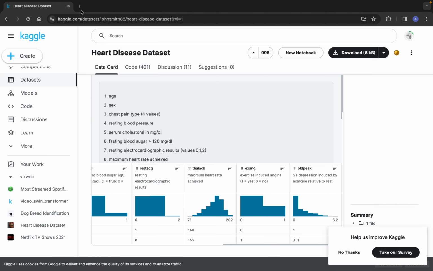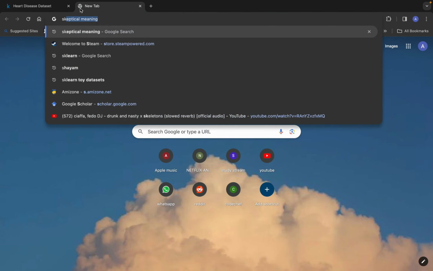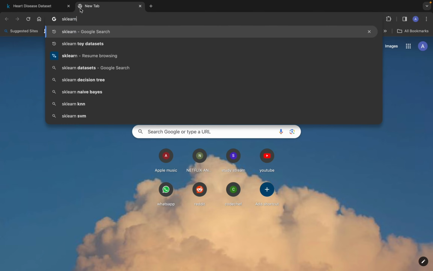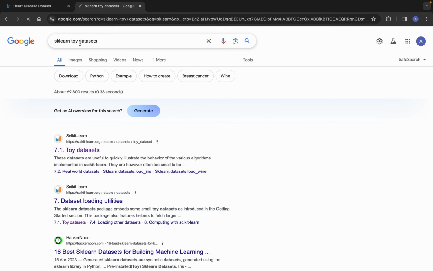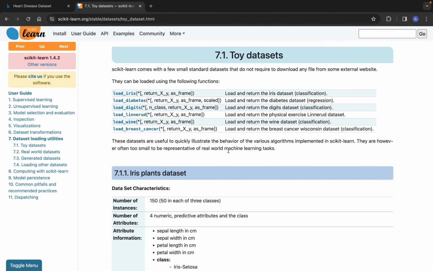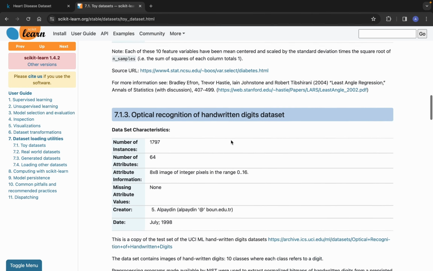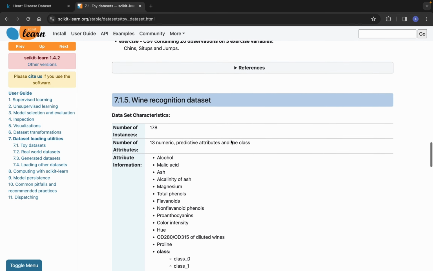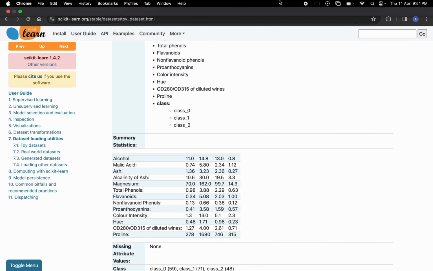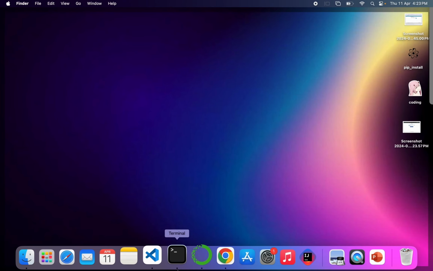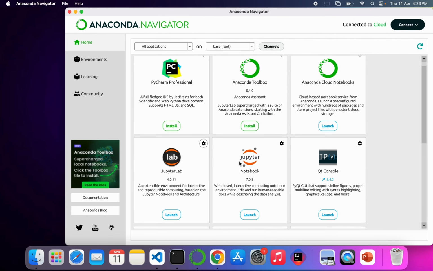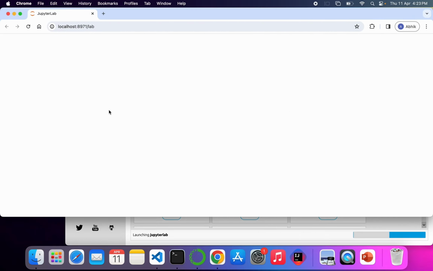If you want, you can go another way. It's called scikit-learn toy data sets. You can go through this and download any dataset you want. There are so many toy data sets where you can practice. For this, I'm using Anaconda Navigator. I will simply open it, go on Jupyter Lab, and launch it.